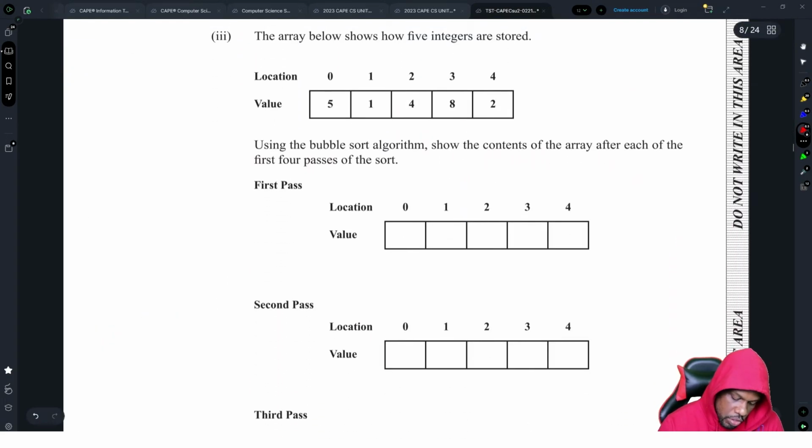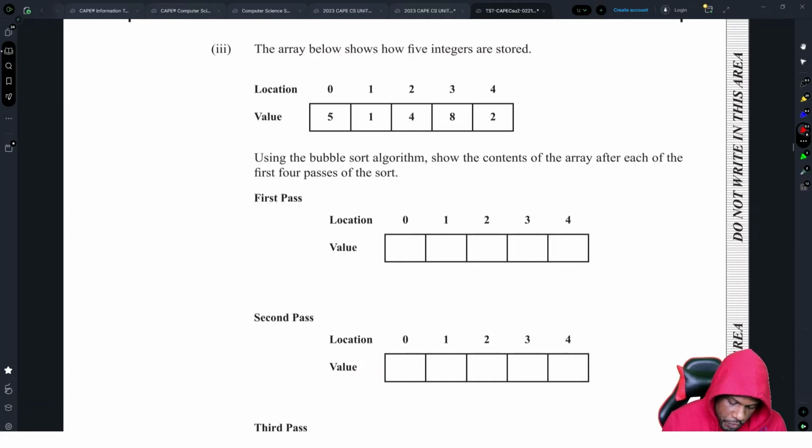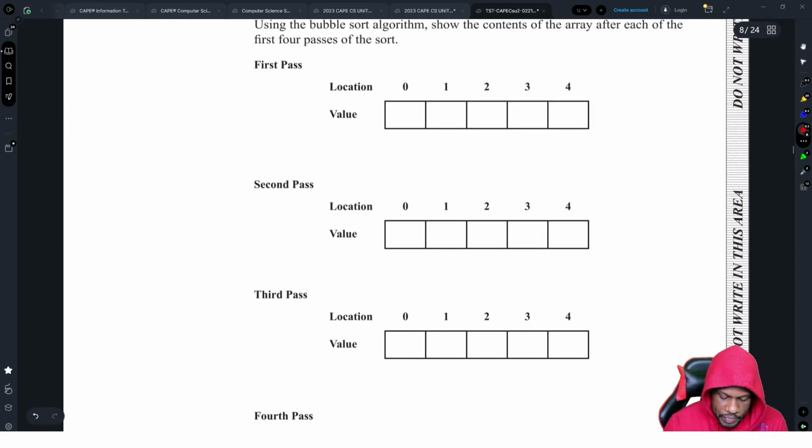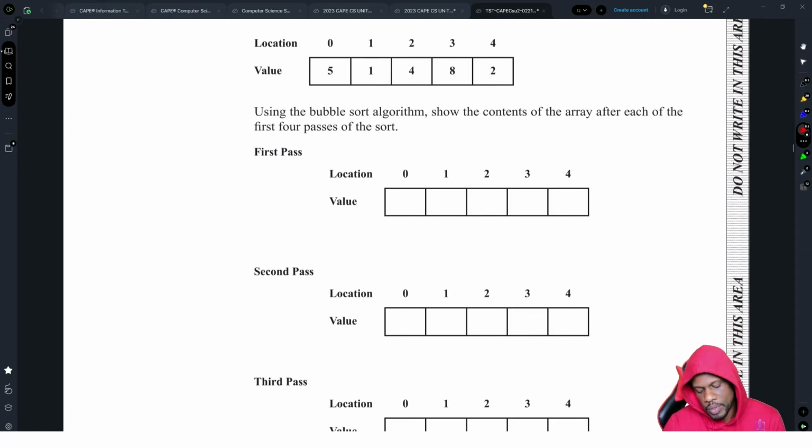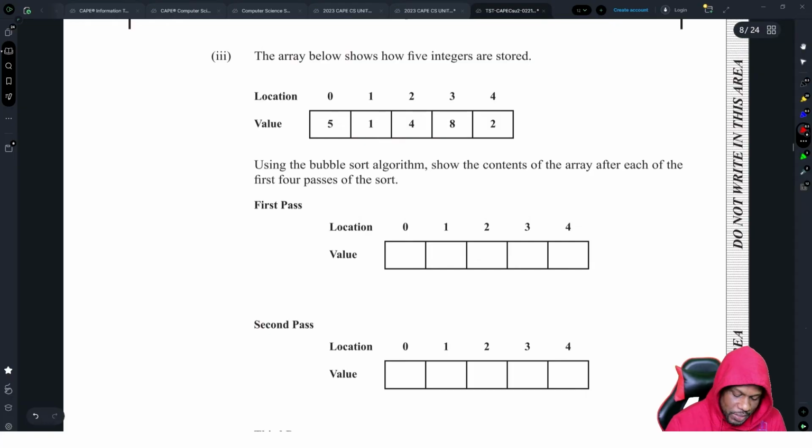Alright, the array below shows how 5 integers are stored. Using the bubble sort algorithm, show the contents of the array after each of the first 4 phases of the sort. I'm so glad that they gave you the boxes to fill in here, because usually back in the day you had to draw these boxes for yourself. That's not cool.